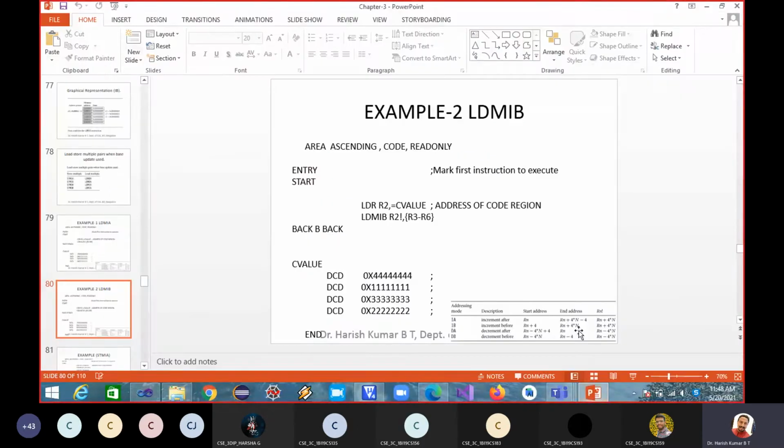So if I go back to the PPT here, just after the second row here, see, the end address and the RN value both are the same. Okay, here it was -4, but it is now 0. That means the last memory location that gets loaded to the destination register and the address that will be present finally in the register RN will be the same.